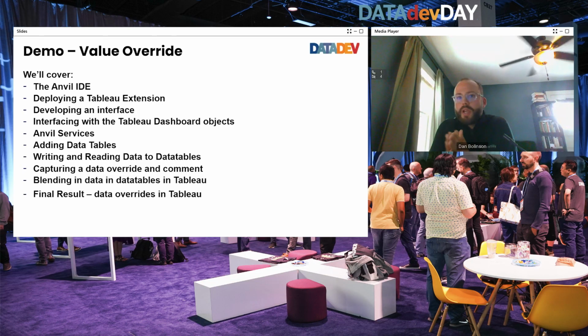So just to recap, what we did there is we deployed an extension. We built that extension using Python to be able to capture some information. We've tied that information into a data table that we've defined, and then connected that to Tableau so that we're really augmenting the information that's available through Tableau.